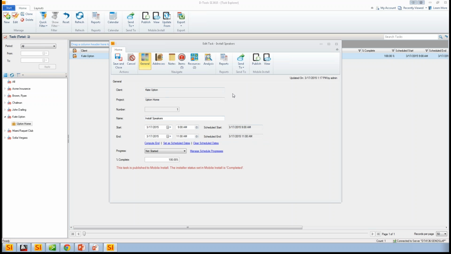And here you'll see, now it still shows not started here because this is progress, not status. They are different fields, and the reason for that is out there in mobile install, we have 3 rigid ones. It's not started, it's in progress, or it's completed. Here, we allow you to manage your scheduled progresses since we sell all over the world, and sometimes people don't want to use English in this list. So they're able to modify, so they don't necessarily match up.